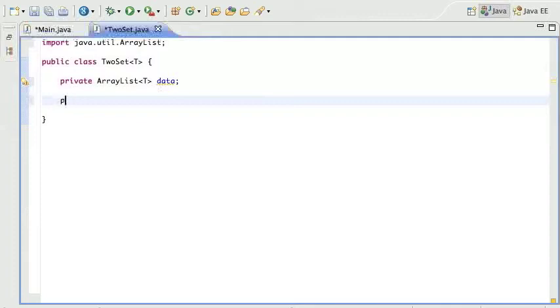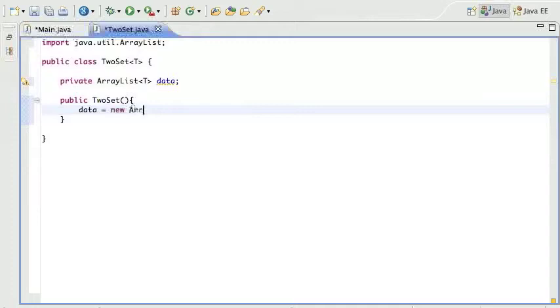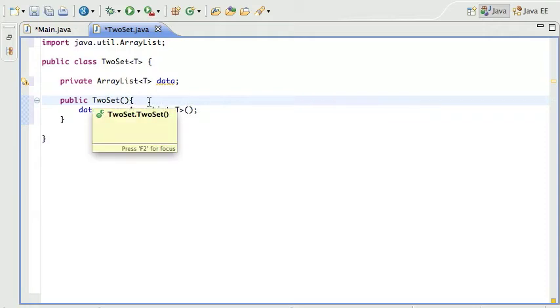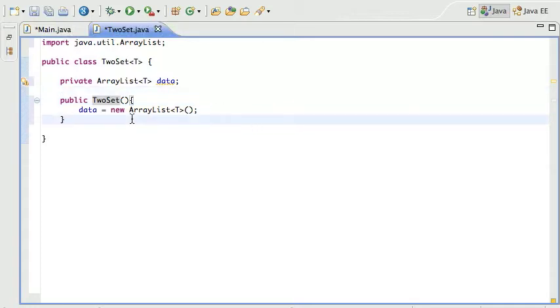So now I need a constructor, public toSet. And all it's going to do is create a new ArrayList of type T, with no elements to start with. So there you go. You can see that I can use, again, the letter T, like I said, right here. You can see also that the constructor toSet does not have this T on it. It just says toSet. That's just the way it is. So there we go. Now we have a toSet.